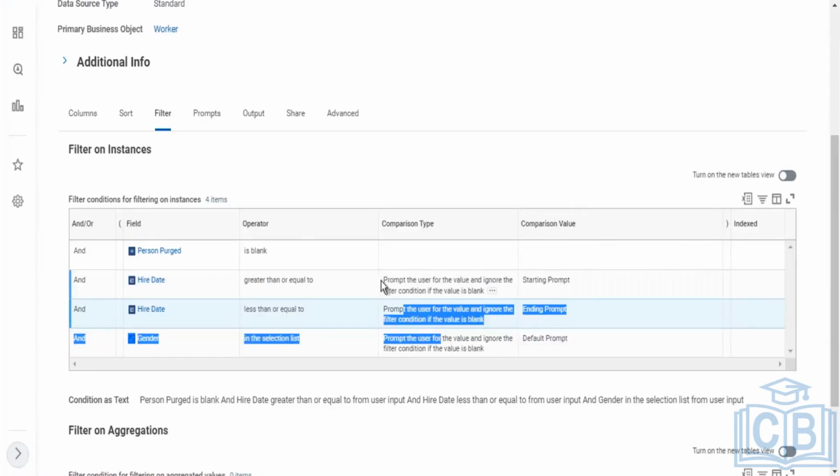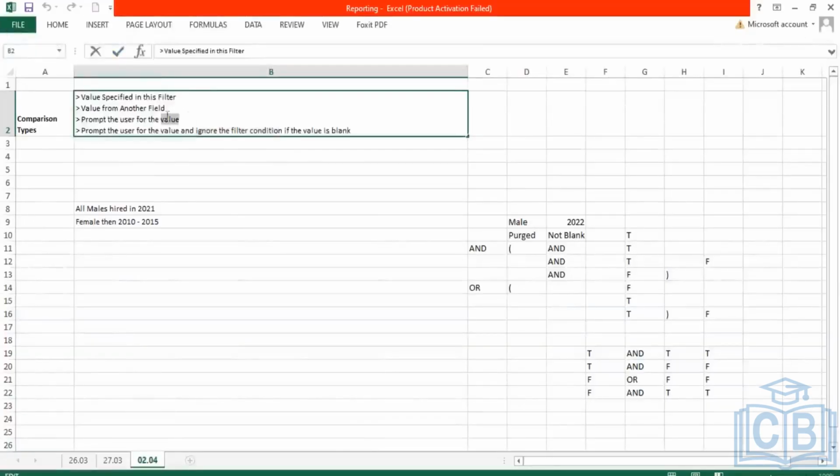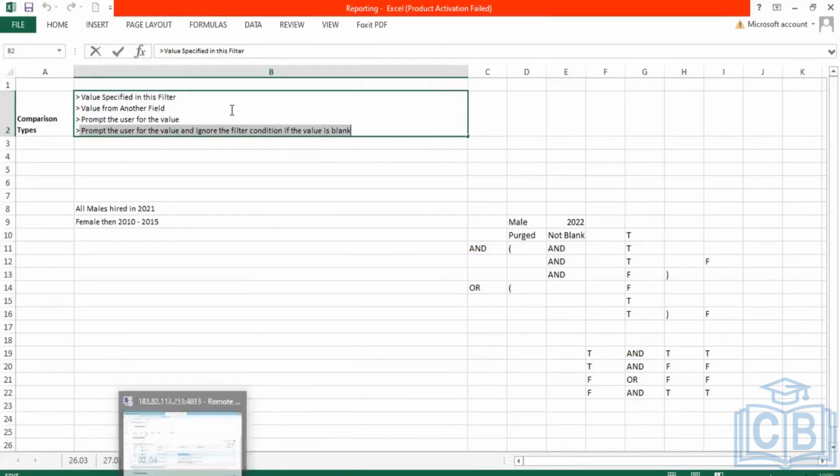If I'm saying prompt the user for value, in theory, I'm making that prompt a required prompt because if I don't enter any value, system wouldn't get me any data. We have prompt the user for value. And then there's another prompt which says prompt the user for value and ignore the filter if the value is blank. These are the 4 comparison types we can use.